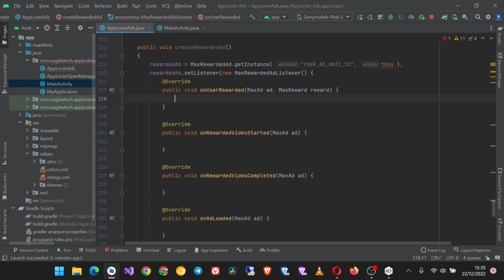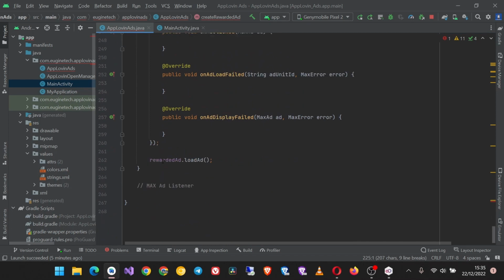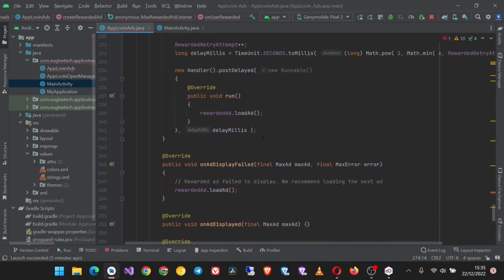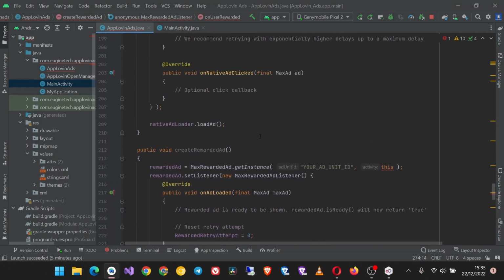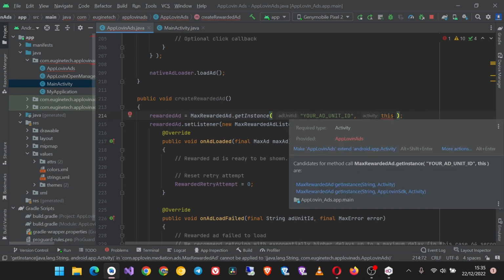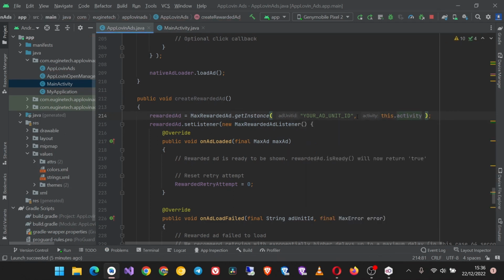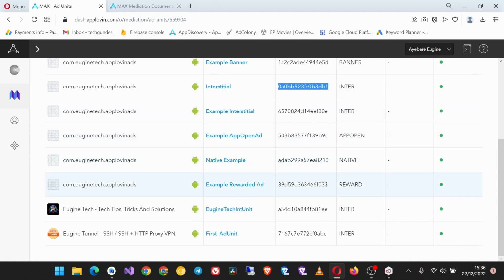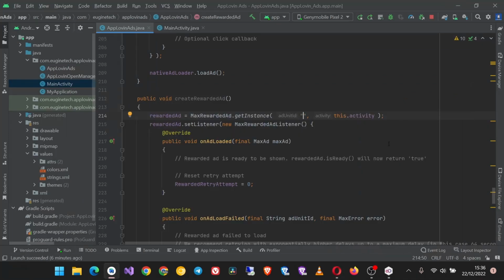Then I will replace everything that is generated inside with the code that I just copied and pasted in here. Yeah, and this one works for us. Then here the activity is this dot activity, and the ad unit ID is this one here. We already did that in the previous videos of creating the AppLovin rewarded ad and adding the app to the AppLovin dashboard. But if you don't know how to do this, make sure you check out the other videos. The link is in the description.